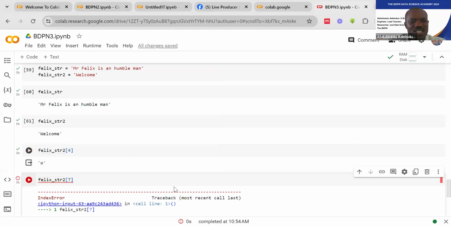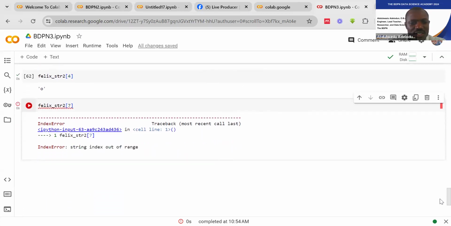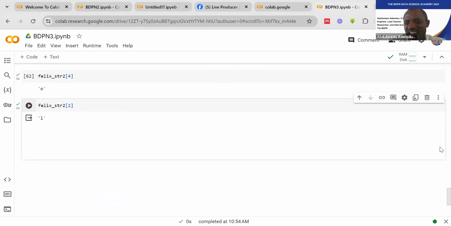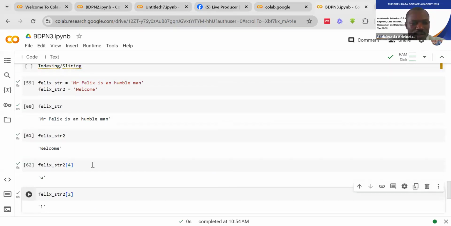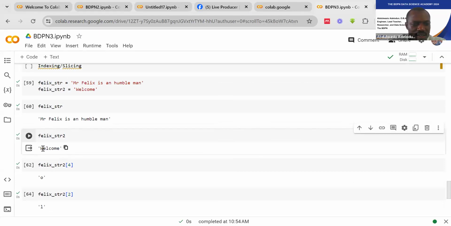For index position 7, for example, if I run it, oh, because it's not up to 7, it's going to be out of range. Because W is 0, 1, 2, 3, 4, 5, 6. It stops at 6, so there's no way I can have index position 7. Let's see what the error gives us. Index out of range because it's not up to 7. Let's run index position 2. It's telling us L is on index position 2, because we check this welcome, 0, 1, 2.